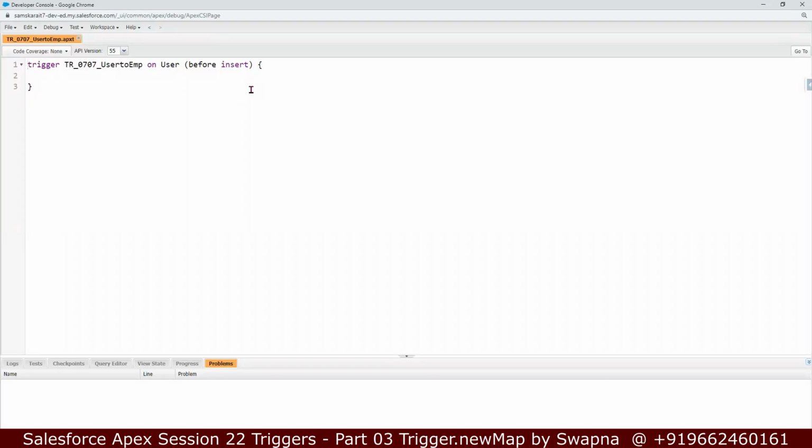Now, which event should I go with? Should I go with the before insert or the after insert? So my requirement is as soon as a user is created, I wanted to create an employee. So once the data is saved into the database, if the user record is successfully saved into the database, then only I wanted to create an employee record. So definitely it will be after insert.